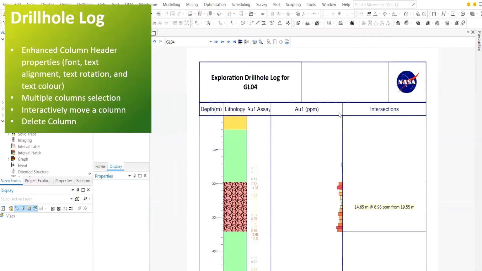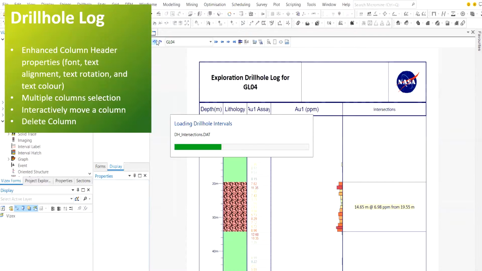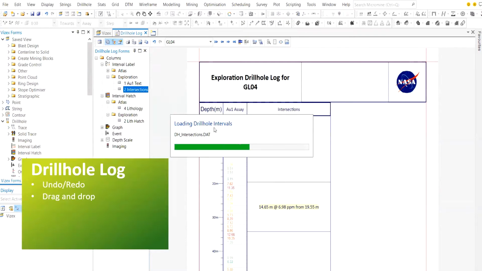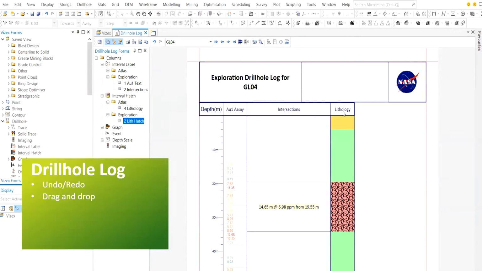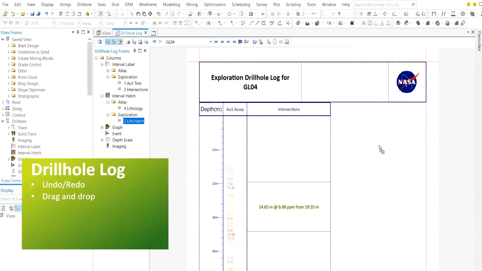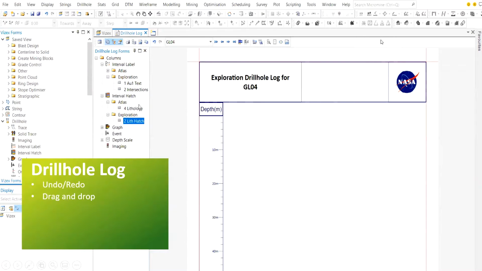Also, you can move it and delete. Now Drillhole log supports dragging and dropping saved forms, and also undo and redo tool are now available on the toolbar. So as you can see, you can drag any form which you already saved.